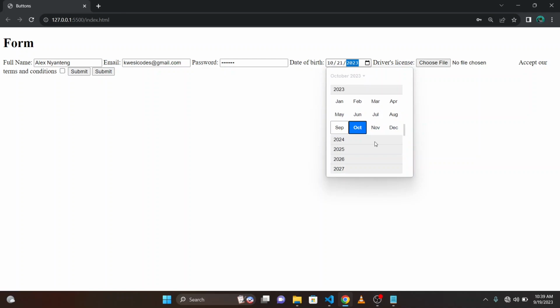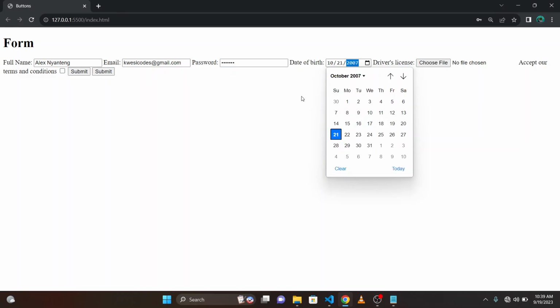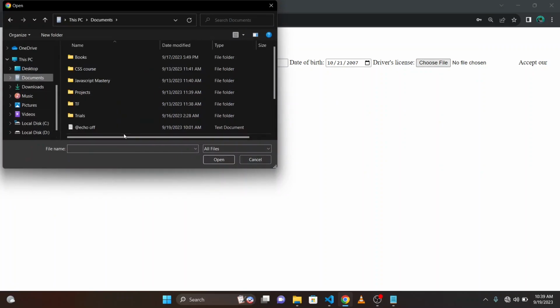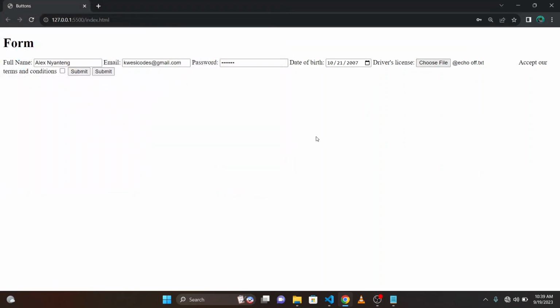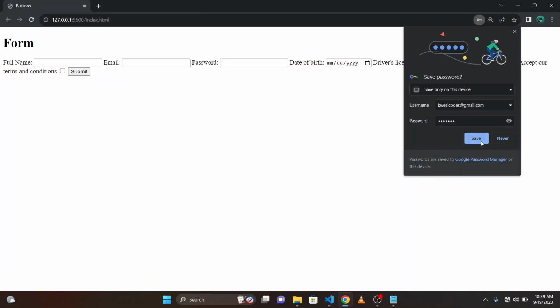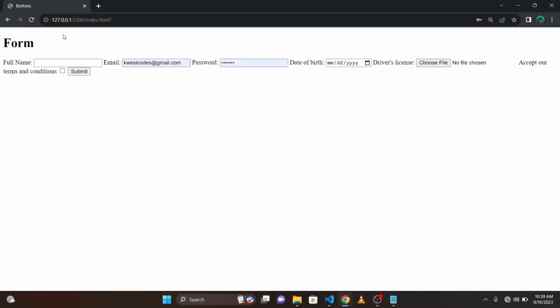2007. So I'm filling my form. Try and fill the form as well and see if it works well. So right here, I choose my driver's license. I don't have any driver's license, but we are just creating something. So we open our driver's license and we accept our terms and conditions. Then we submit the form. You understand? That's how we do it. I hope you understand what this whole thing really means. The form, the input, and the label.